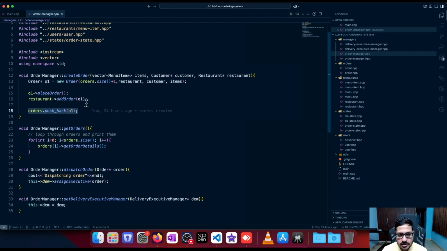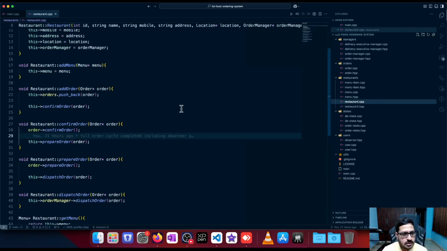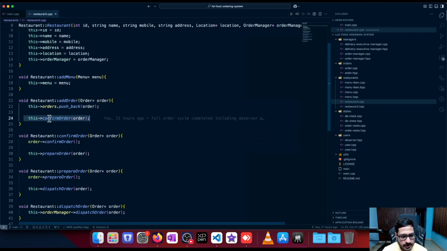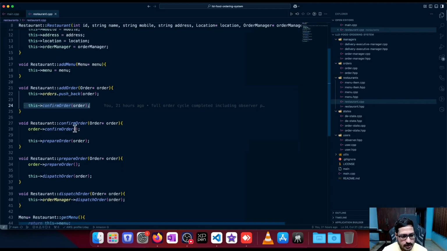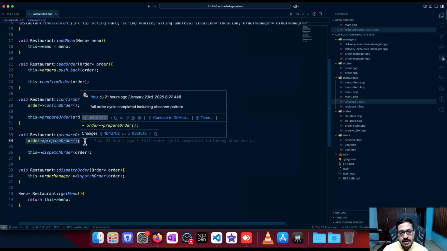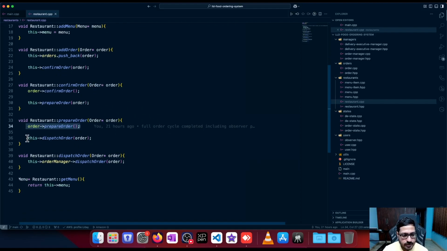And then let's go to restaurant and see what's happening there. If you go to restaurant and see add order, restaurant is adding the orders to its own queue, and then it is confirming the order. This is where we call upon the internal method to confirm the order of the restaurant. And within confirm order, we are changing the state of the order. Now we are calling order confirm order, which means the order is now changed from placed state to confirmed state. And then we are calling the prepare order method. Prepare order method will call upon the order object again and change the state to prepared, in preparation. And then we are ready to dispatch the order.